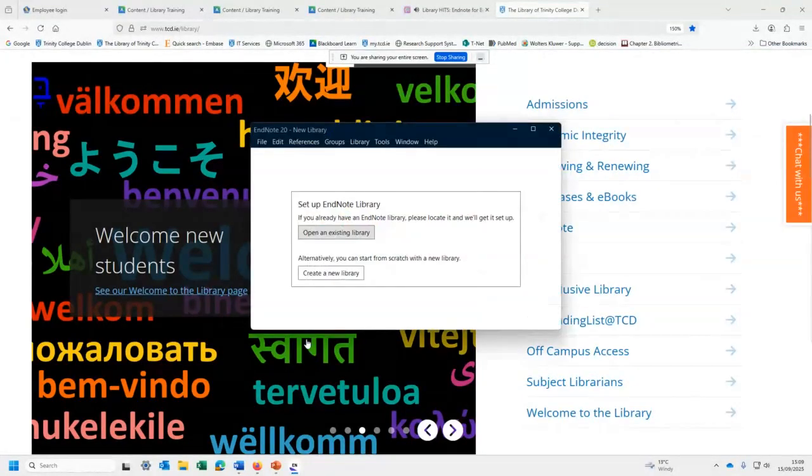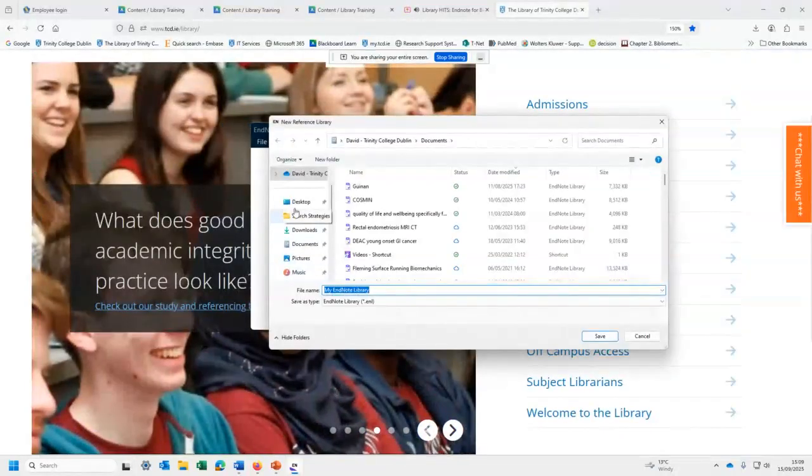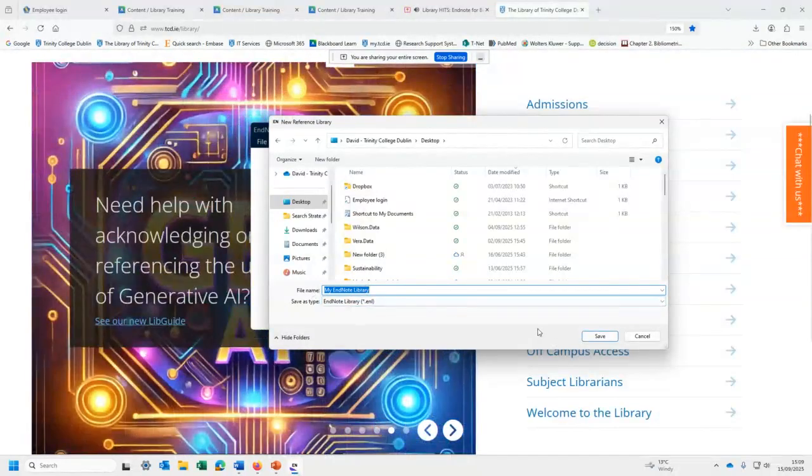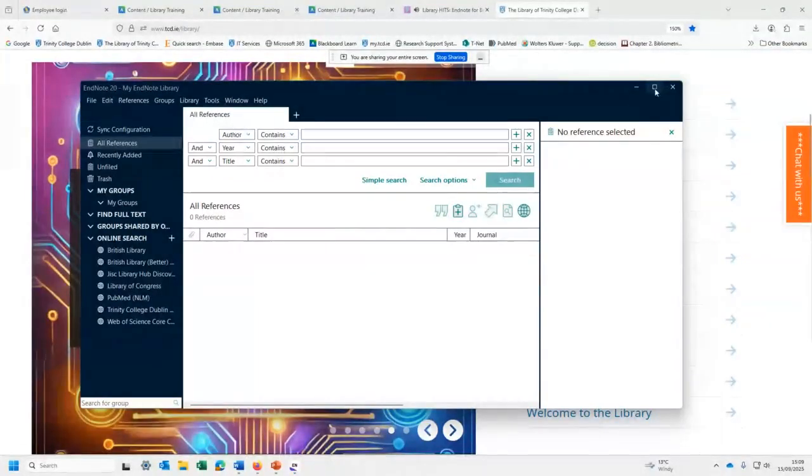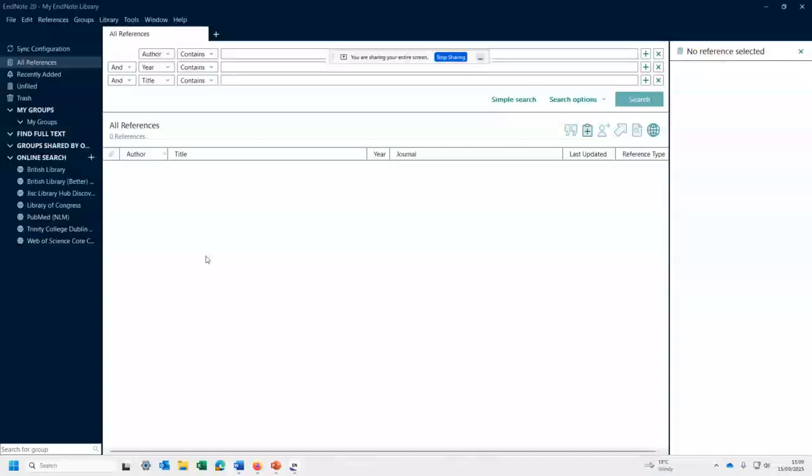Okay, so I had some libraries on here, but I just need to create a new library. It's just like opening up Word and creating a new Word document. So create a new library. I put it on the desktop, and the default name is My EndNote Library, but you can change that name to whatever you want. So I'll just leave it as My EndNote Library, click on save. And here is the blank library.